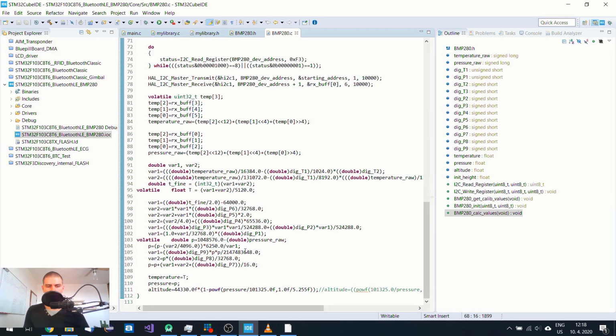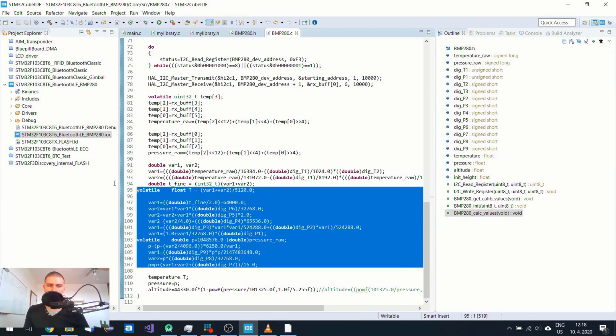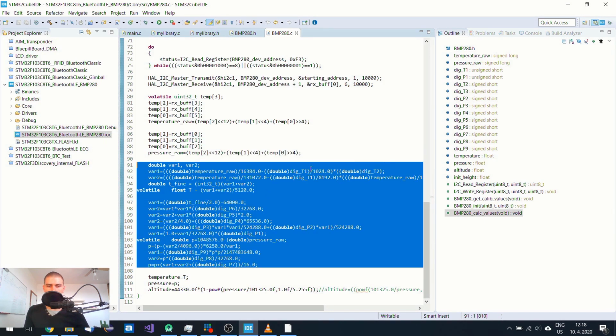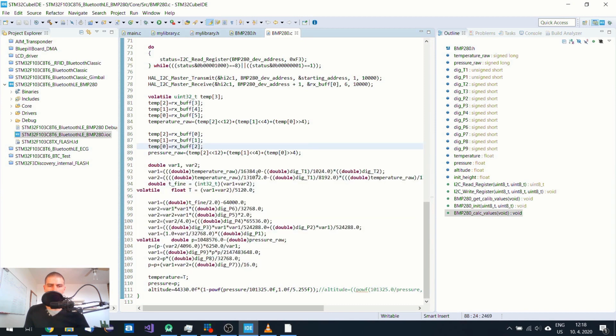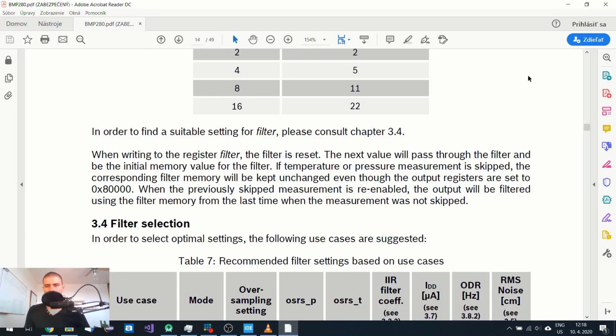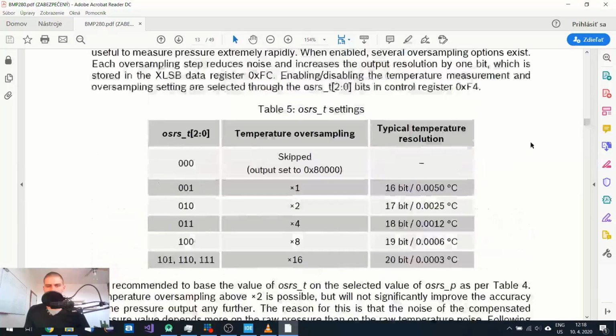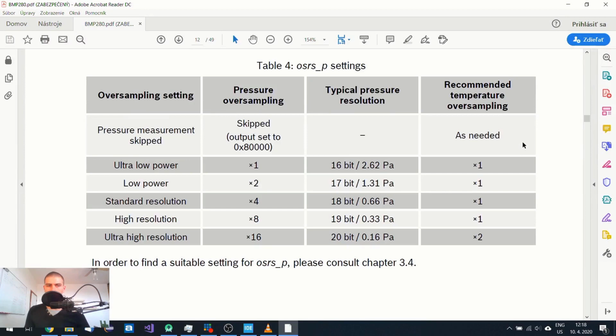And this complex calculation is pulled out of the datasheet. It was included as pseudocode in the datasheet, so everything is available in here. This datasheet is quite short for a sensor, but it was good for me when I was making this library.